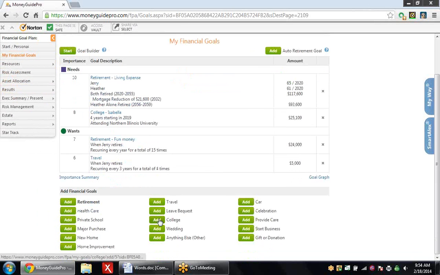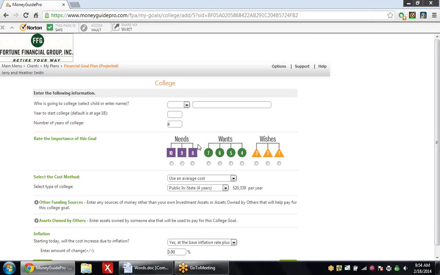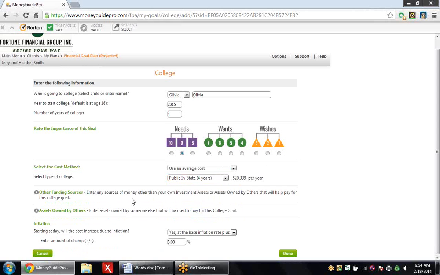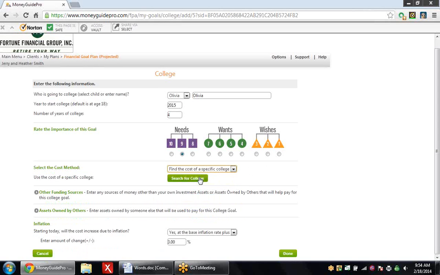If I was going to add a college goal, you'll see there's one in there already. But in this case, this couple has two goals. So they have a daughter named Olivia who's going to start college in 2015. I'm going to say this is an important goal as well. I can choose to use an average cost method using a public in-state school, or I could use a public out-of-state. You can see the different options here. If I want to use a specific school, I can do that, find the cost of a specific college.